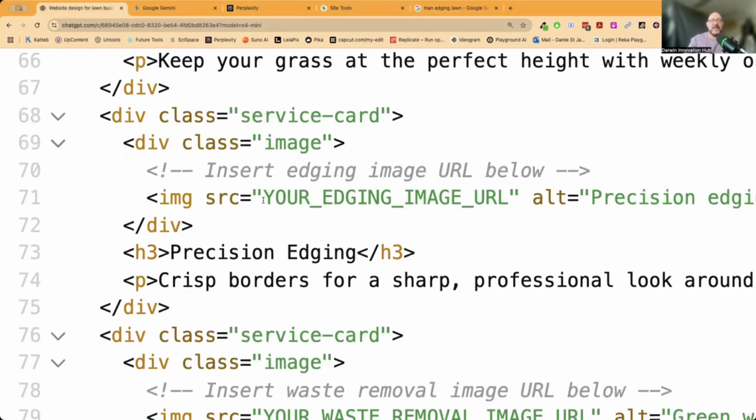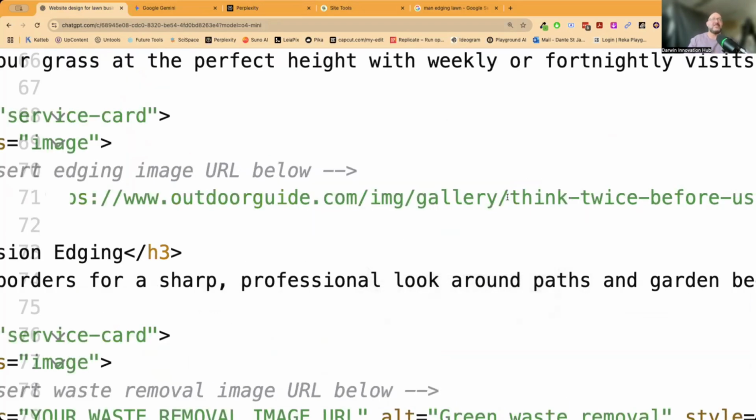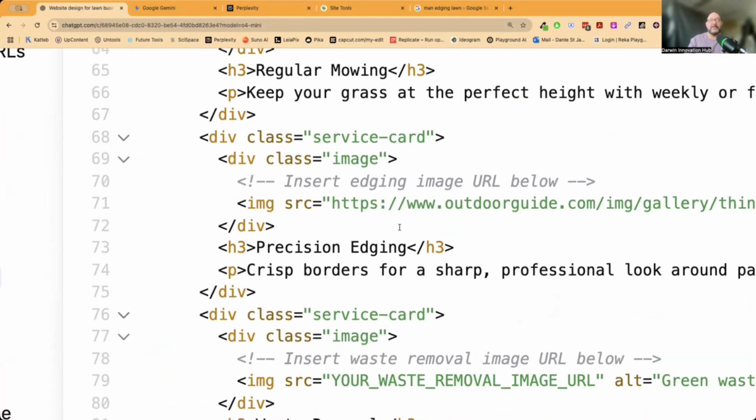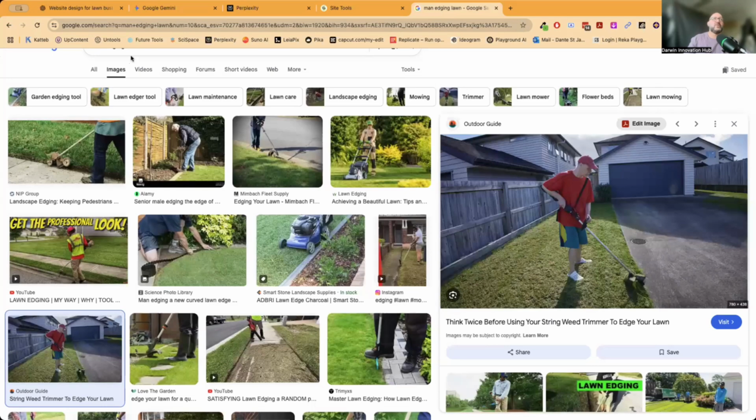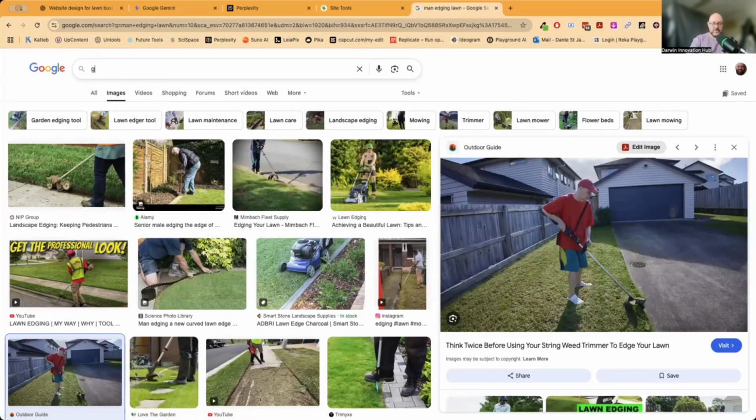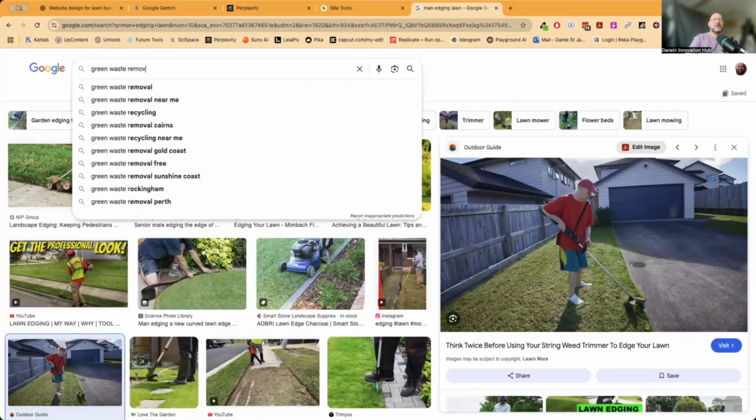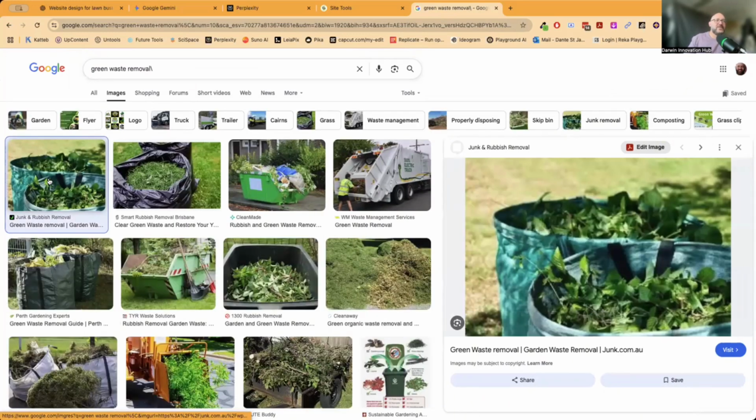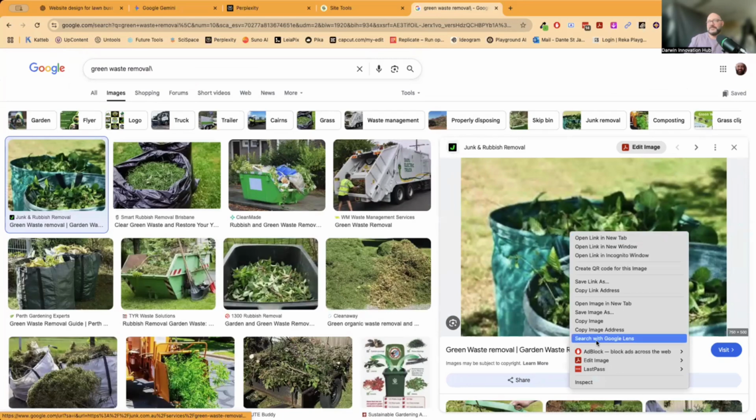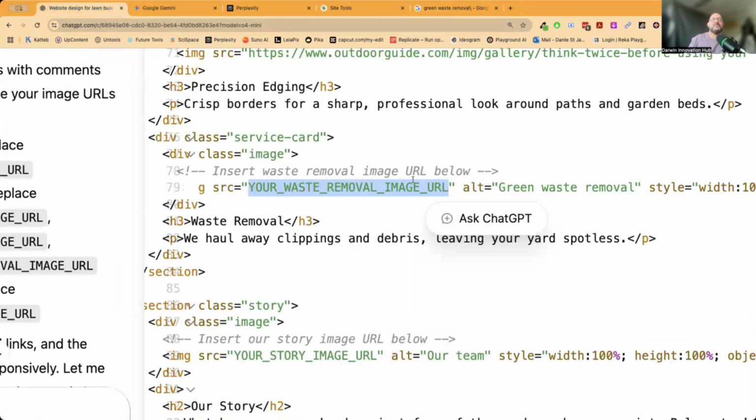But what we can do is just use it in plain English and say, please help me insert images into here. And it will guide you through that process of inserting the images in here. I can see in here there's another one, the waste removal one. So I'm going to go green waste removal. Ideally, you'd have your own photos and in your own formats that you work in. That's a good one there. Let's grab that one. So we go copy image address once more, pop in and whack it in here.